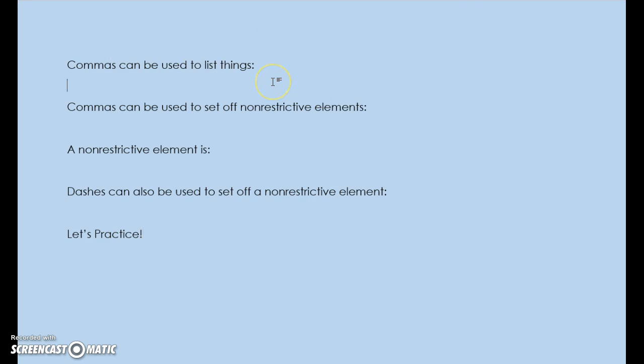For example, if I want to say, I love ice cream, donuts, cake, and chips, I used 3 commas there to list a number of things. I didn't use commas in this case to set off a non-restrictive element. I just used them to list things. In the handout, we're using commas to set off non-restrictive elements.